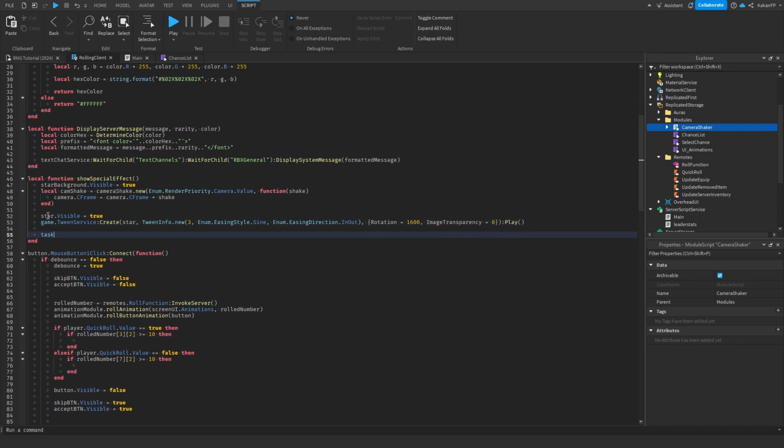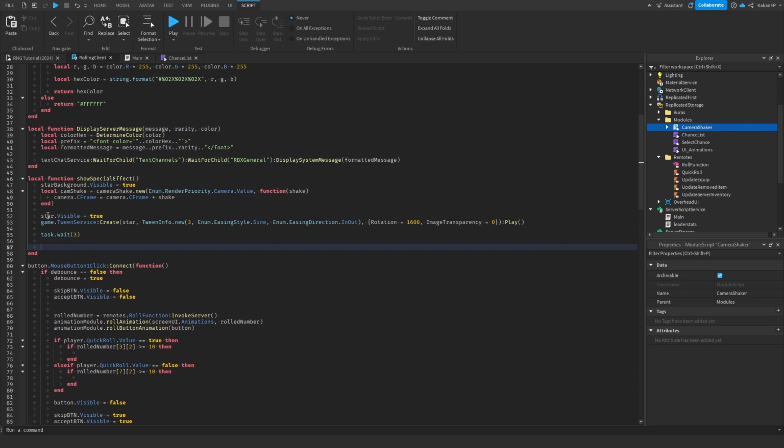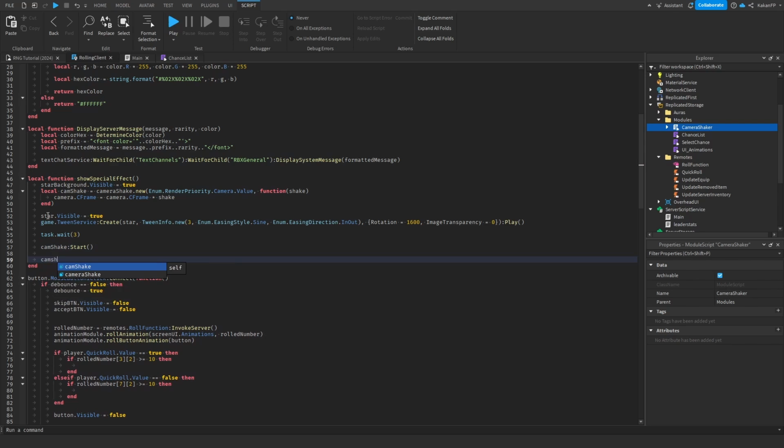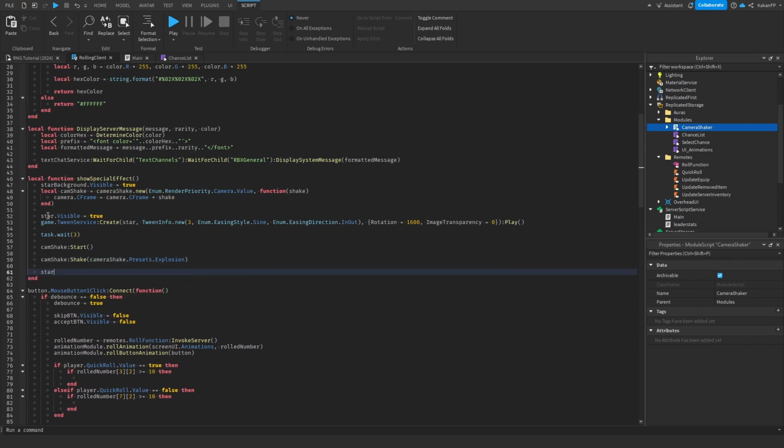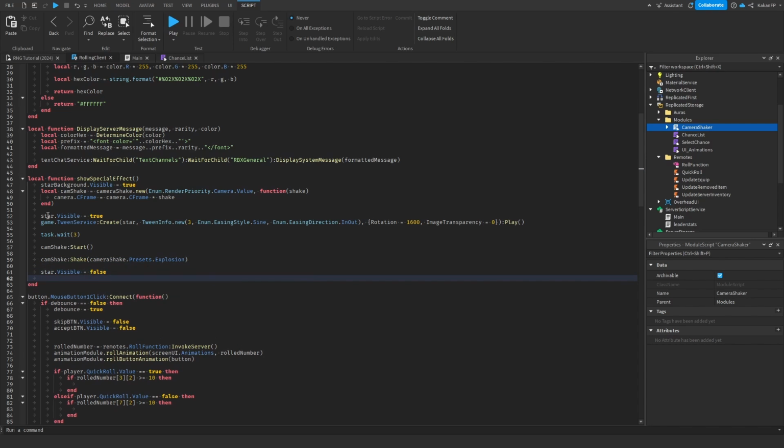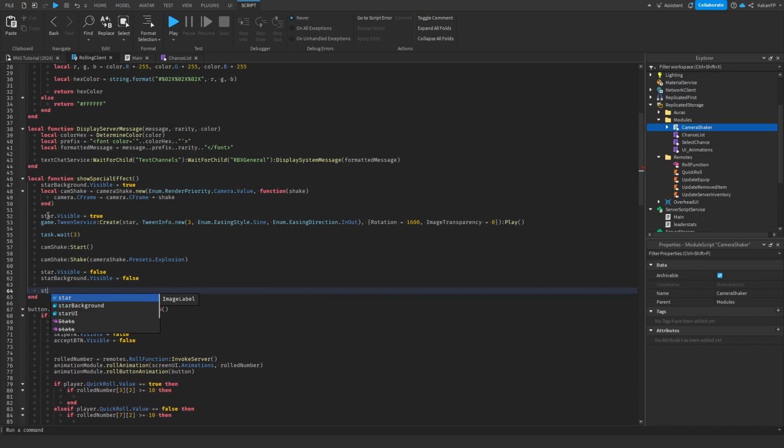We're going to task wait 3 seconds. We're going to enable our camera shake, or cam shake. We are going to call a start function. Then we're going to call camera shake, shake, camera shake dot presets dot explosion. And we're going to set the star visible to false, and we're going to set the star background visible to false, and the star dot rotation to 0.